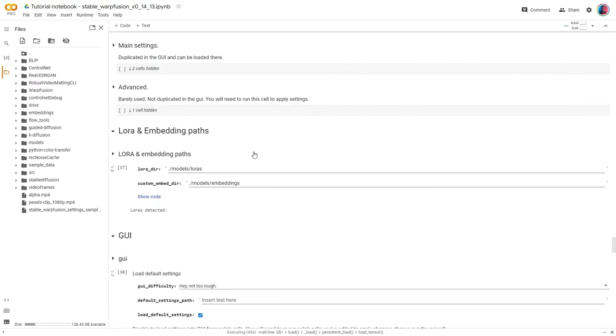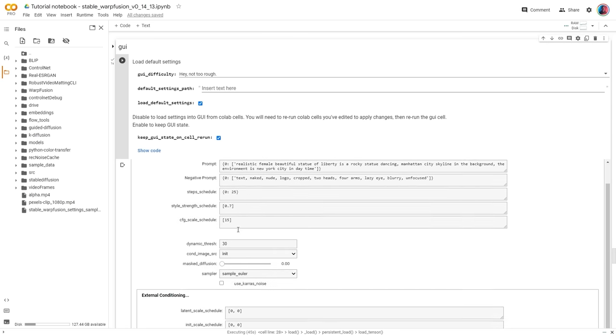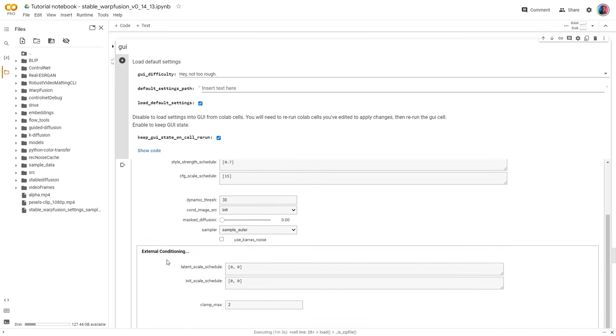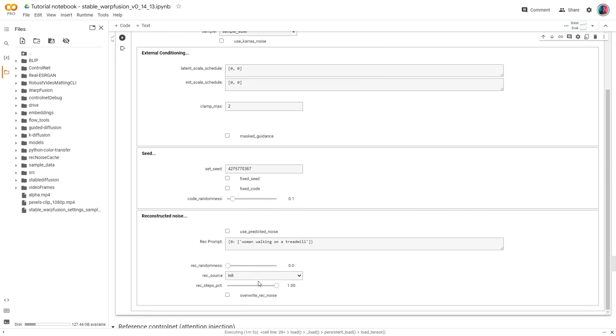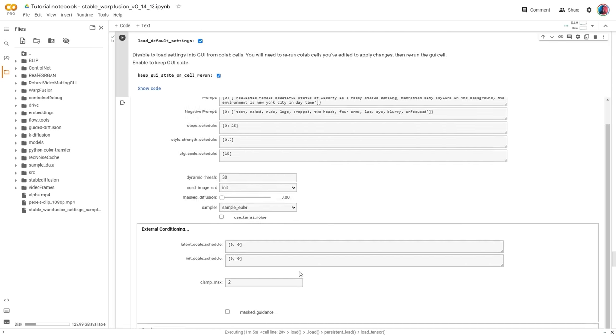Once the run reaches the GUI cell, you will notice that a new list of settings has been loaded into an easy-to-use interface. From there, you can adjust your target prompts and other settings, and I will guide you through the steps to ensure that your changes are applied correctly.